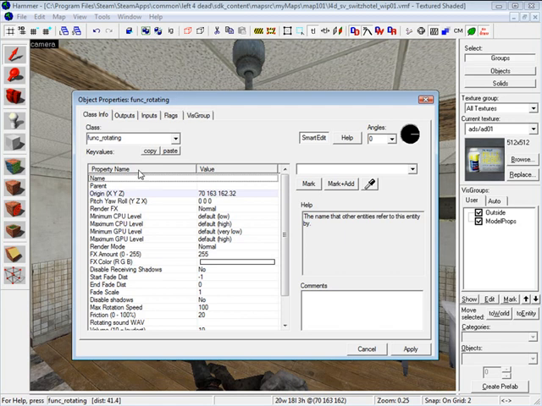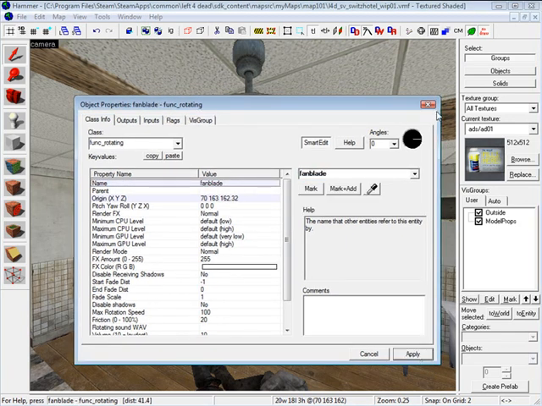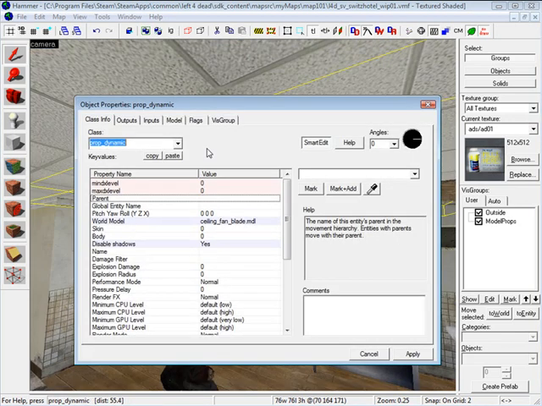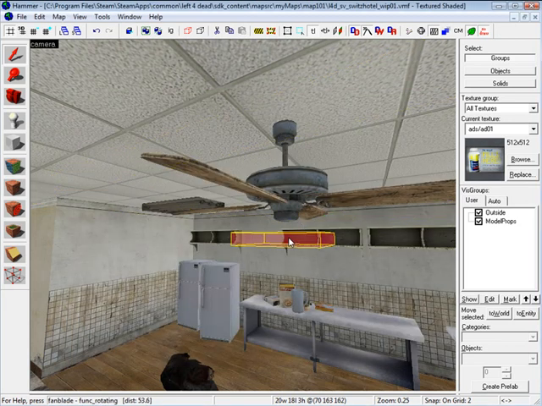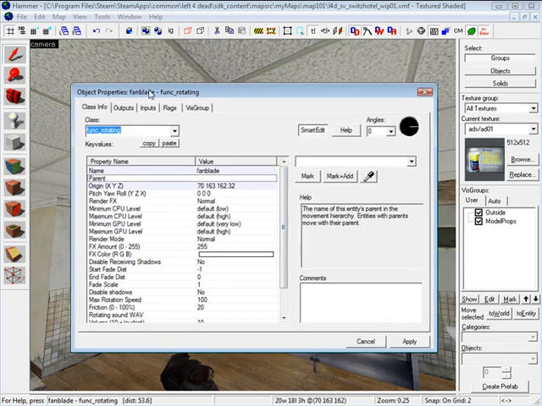So once you have func_rotating set, you want to name it, and I will name mine fan blade. Click apply. So my fan blade is set to prop dynamic, and I want to parent this to the func_rotating entity that I just set, and the name of it is fan blade. Click apply. So there's a few things under this entity that you can set.